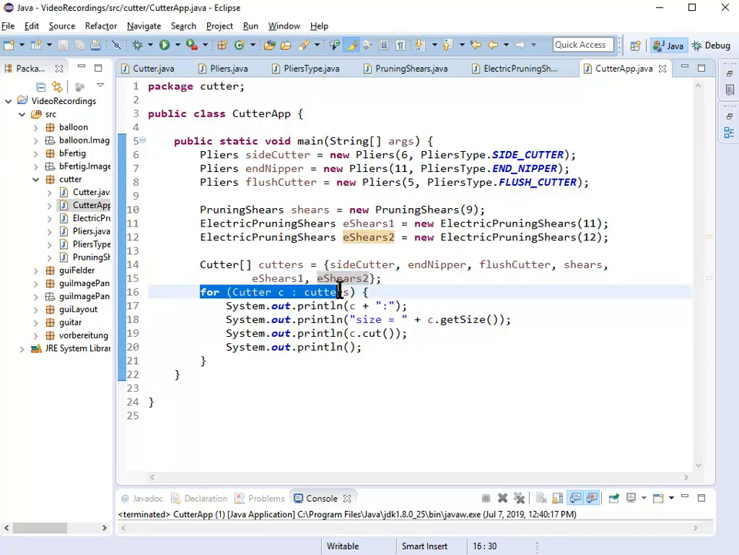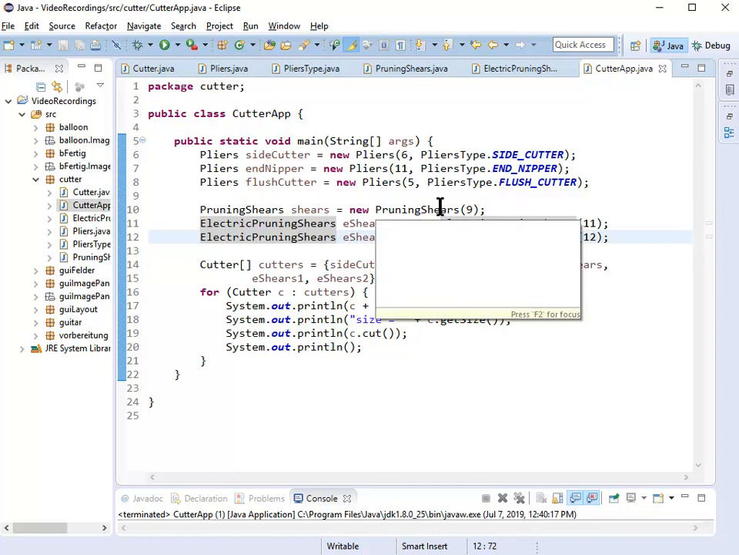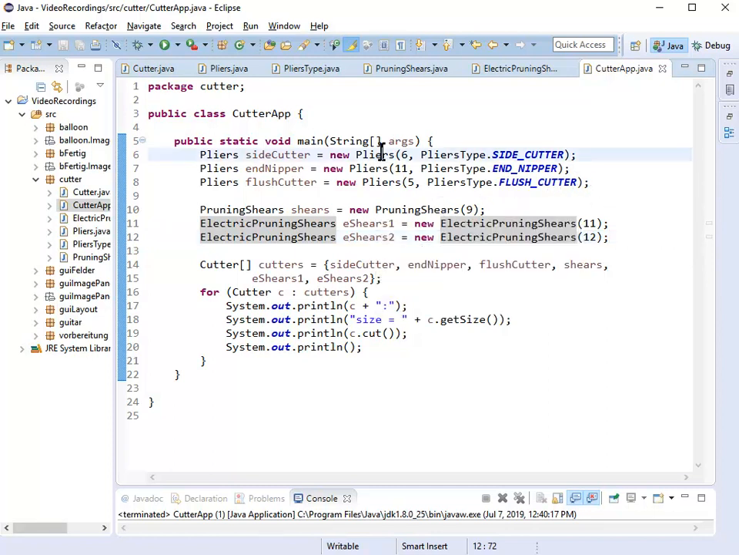For each cutter in my cutters, I'm doing something. I'm printing my object. I'm printing the size of the object with a little label, and we are calling the method cut. So even though the method cut is the same for each cutter, this was my abstract method, it is going to cut depending on the instance. Here we have polymorphism. How it is cut depends on what object it truly is. If it's a pruning shear, it cuts like a pruning shear. If it's a pliers, it cuts like pliers.